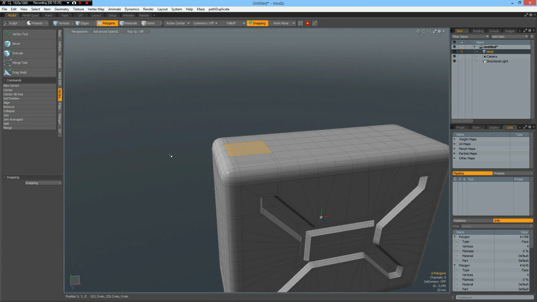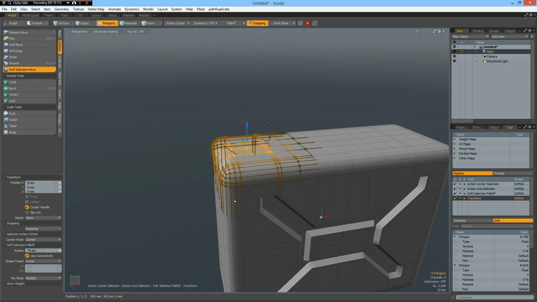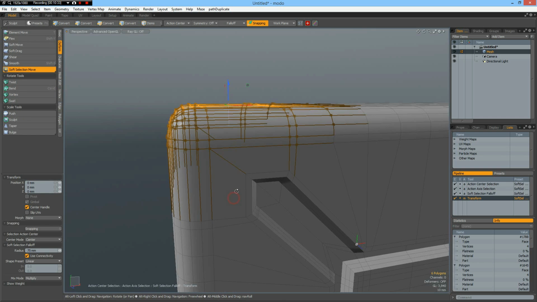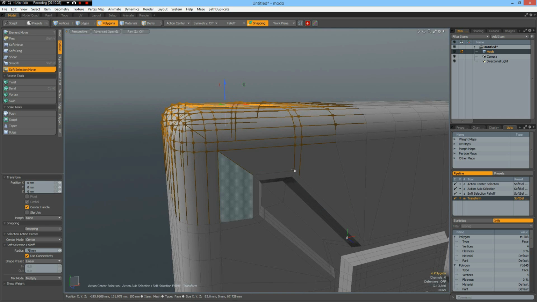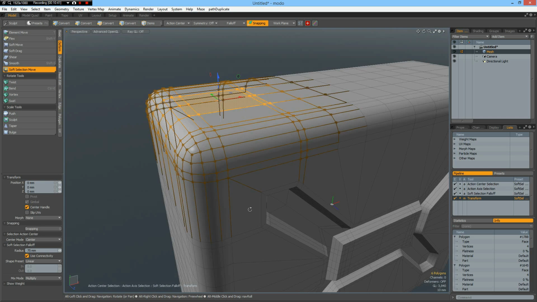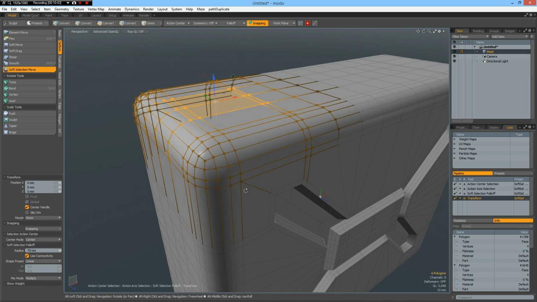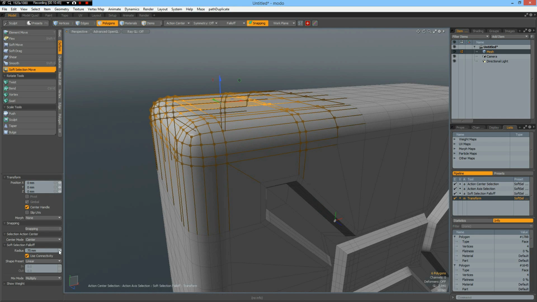I select some polygons here, then go to deform, soft selection, and it's not so bad. I don't want that this part here is affected. The rest doesn't really matter, so I make this a bit smaller, like so.